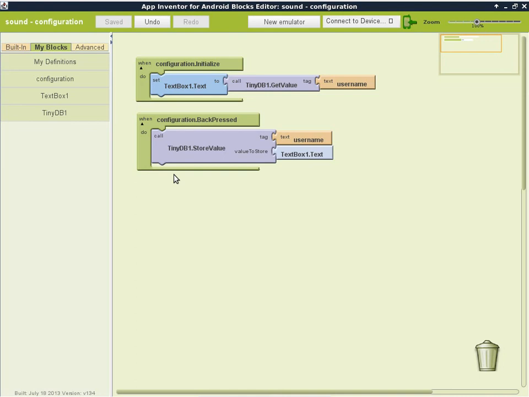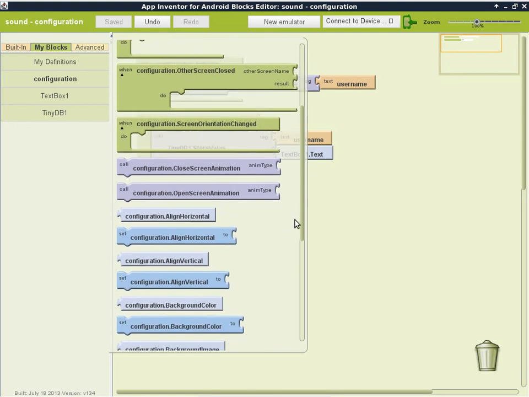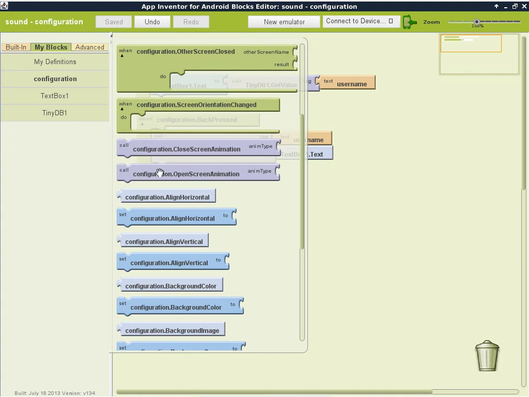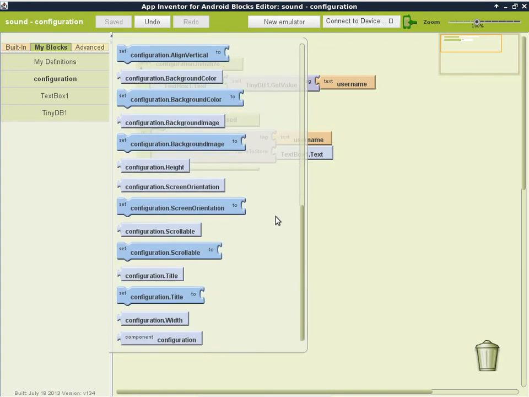I'm intercepting the back button being pressed, but I'm just saying, oh, just store the value, but I'm not closing the screen itself. So I have to actually do it myself here, go to the screen, and then call make the screen close in this case.